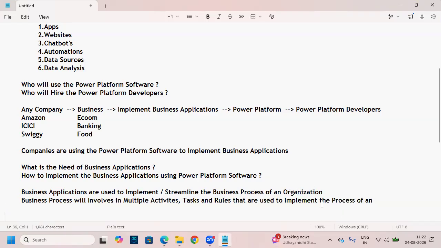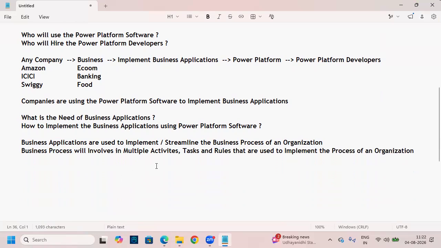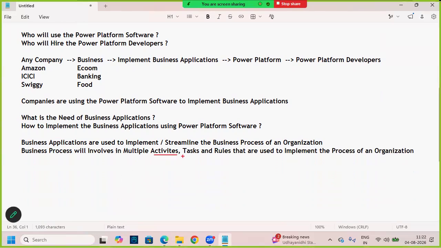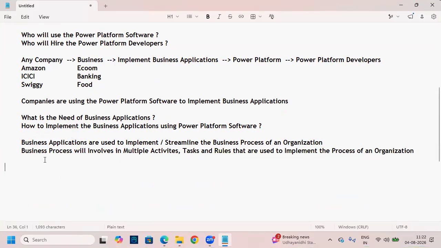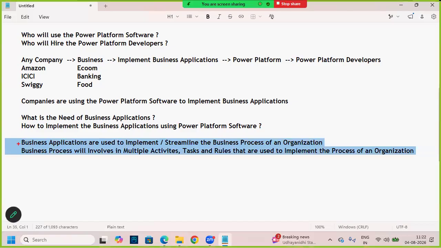Simple. Business process involves multiple activities, multiple tasks, and while doing these activities and tasks, we follow some rules. By using what can you define all these activities, tasks, and rules? With the help of business applications only. With the help of these business applications only, we can define multiple activities, tasks, and rules within the business process, right? Okay. Now we understand what is meant by business applications, what is the need of them, and what is meant by business process.